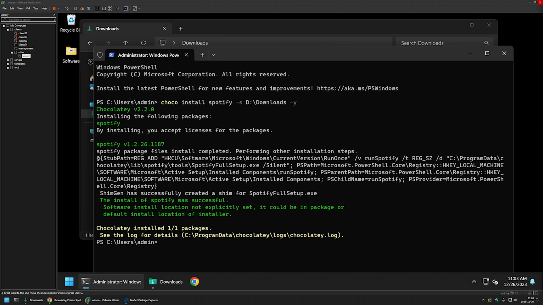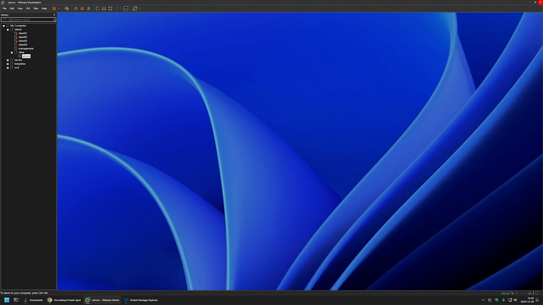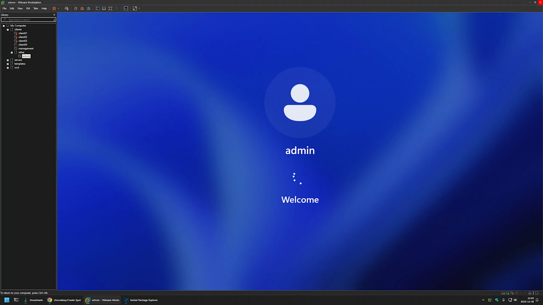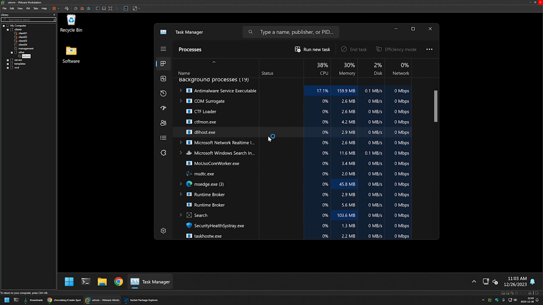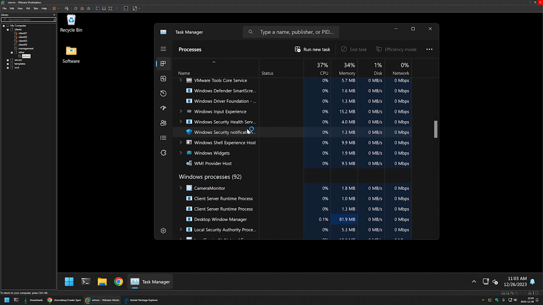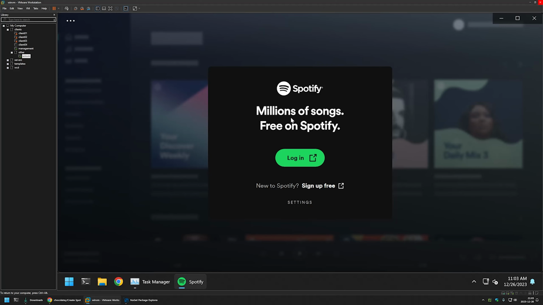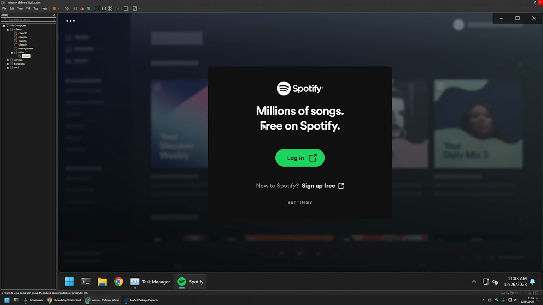Now to trigger the active setup, we need to sign out from this user and then sign back in. So let's close everything here. Let's sign out. And let's sign back in. I will try to open the task manager and see if I can find Spotify installation. And it should be, oh, I was too late. Spotify is already installed and it launched for this user.